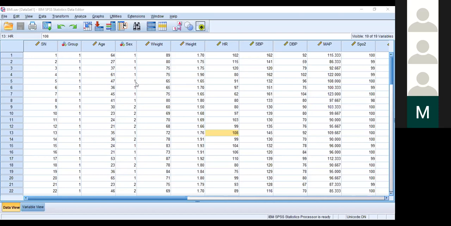So I think now we have talked about the two windows, the data editor window, which we are seeing now, and the viewer window. Now, in this same data editor window, there are two views. Look at it. The one you are looking at is called data view. But the other one beside it, if you click on it, is variable view.